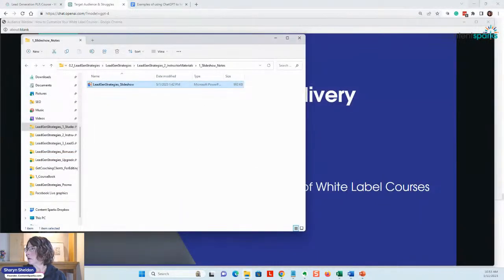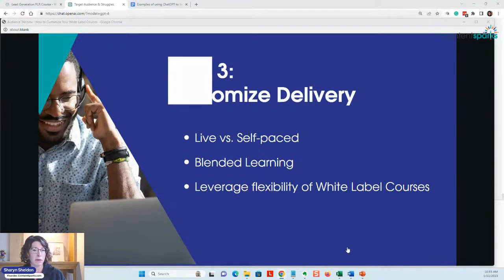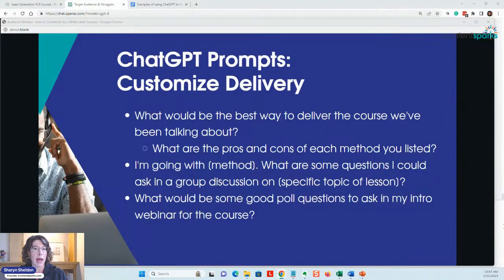And let's go back again. All right, so customize and delivery. How can we use ChatGPT to help with that? Well, there are a few different ways. So I put together some prompts for that. I first said, okay, what would be the best way to deliver the course we've been talking about? Because guess what? It remembers what you've been talking about. And then what are the pros and cons of each one, so that you can make a judgment of which one you think would be best.